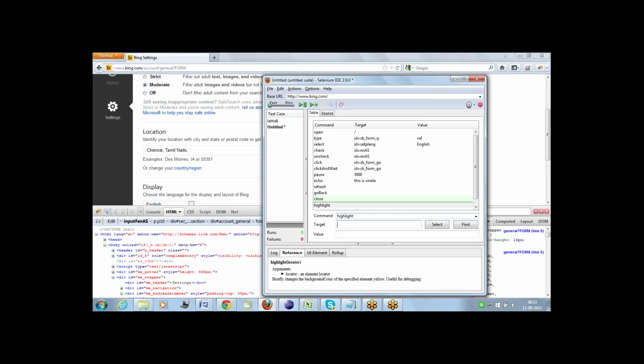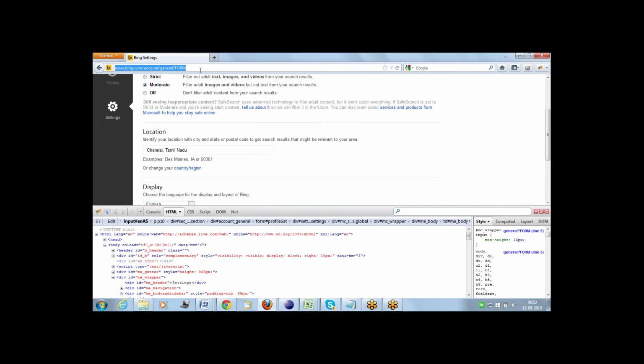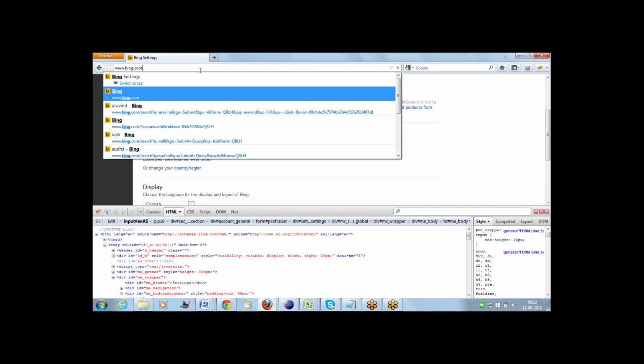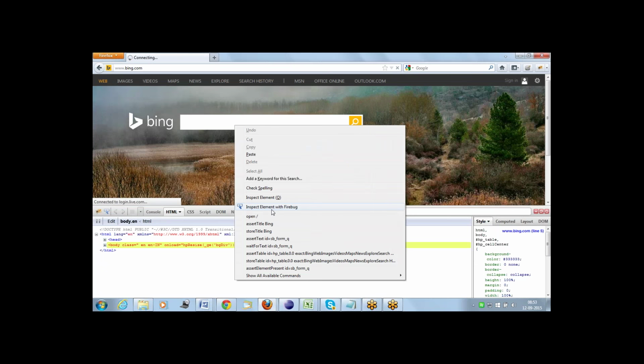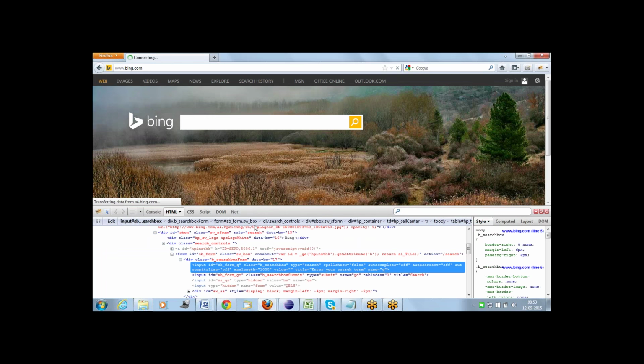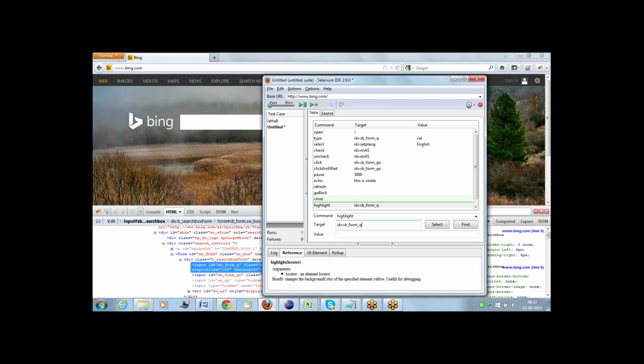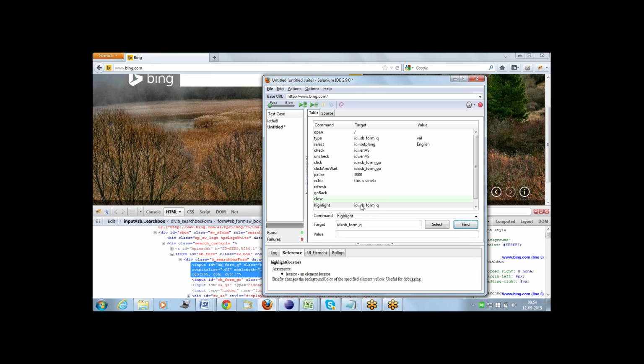Highlight is a command which is similar to a find button. See here, right click, inspect element. This object has an ID property. Copy that. So here, whenever we click on find, the corresponding object is highlighted, right? The same way, whenever we click on this highlight command, the corresponding object is highlighted.